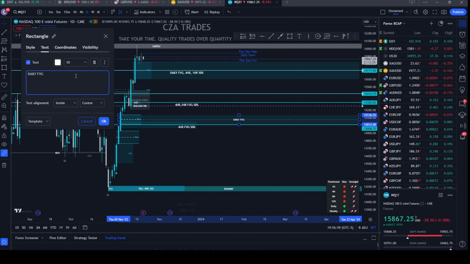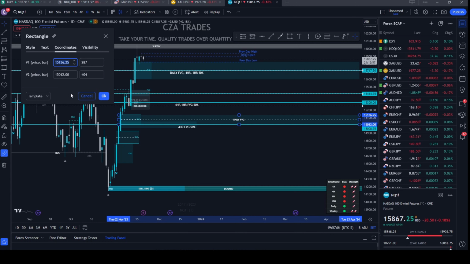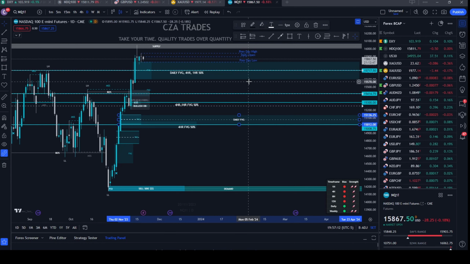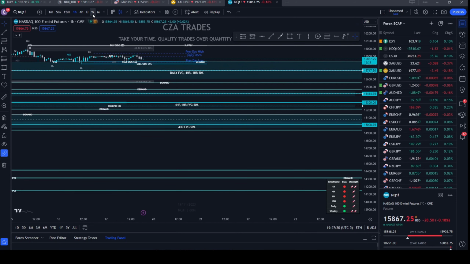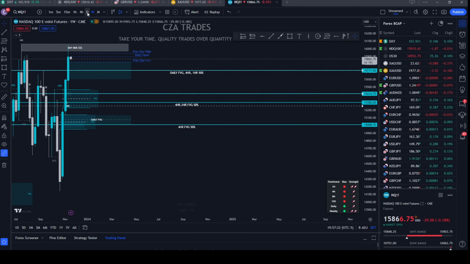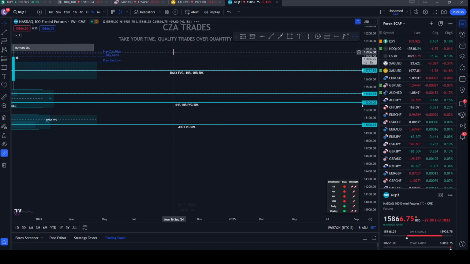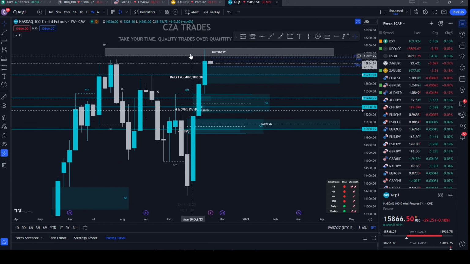So this daily fair value gap identified, marked: 15136.25, that's our top of the fair value gap. Bottom of the fair value gap is 15012. And yeah, that's it for the daily, 4 hour and 1 hour. So that's pretty much what we're looking at when it comes to NAS. These are our closest points of interest.